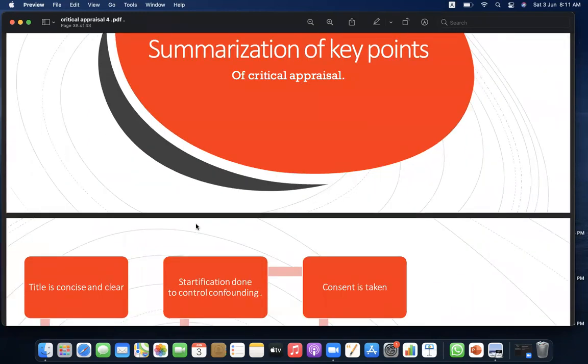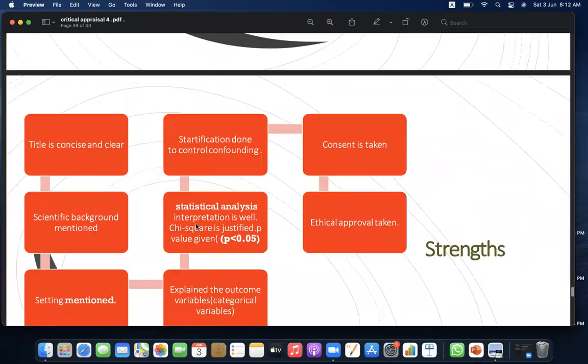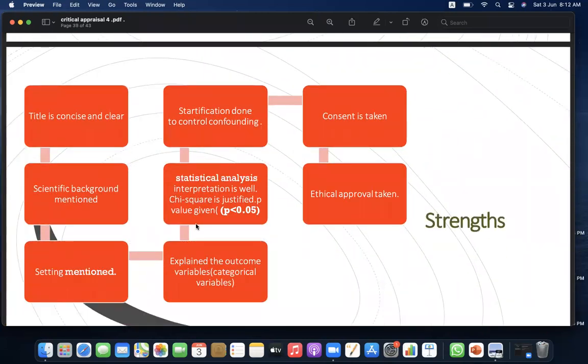Summarization of key points of critical appraisal. The strengths. Title is concise and clear. Scientific background is mentioned. Setting mentioned. Stratification is done to control the confounding effect of age. Statistical analysis interpretation is good. Chi-square is justified. P-value is given, which is p less than 0.05.